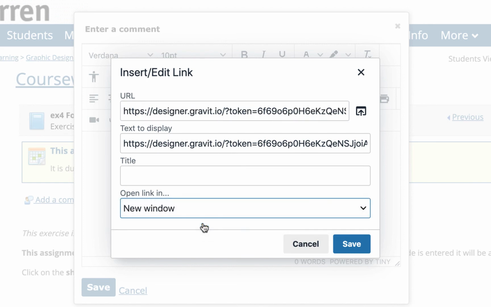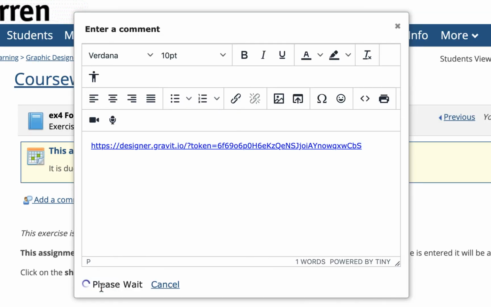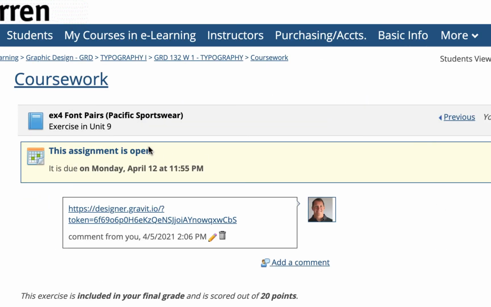That really helps with Gravit, having links that open up in a new window, because it's hard to go back. I should show you what it's like, but if I click on something and try to hit the back button, it doesn't like to go back to my Warren. So make sure you choose new window here, and I'll hit save. So that's it. That's all you have to do for that ex4, and then there's also quiz 5, which I have another video on as well.